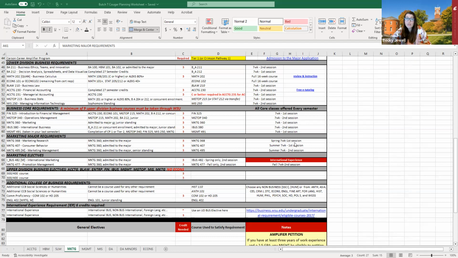Almost all major specific courses are offered on a yearly course rotation, meaning they're only offered once a year. So this is very important when you're making a long-term plan to know whether a course is only offered in the spring, summer in some cases, or fall, okay? So this is really important as you are planning out your long-term plans.